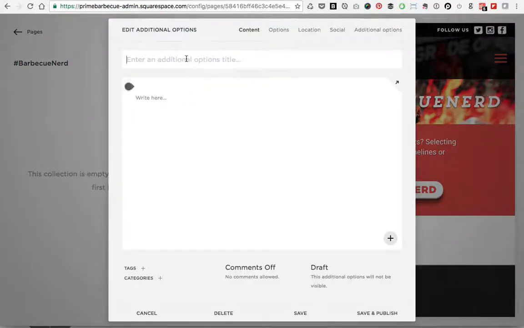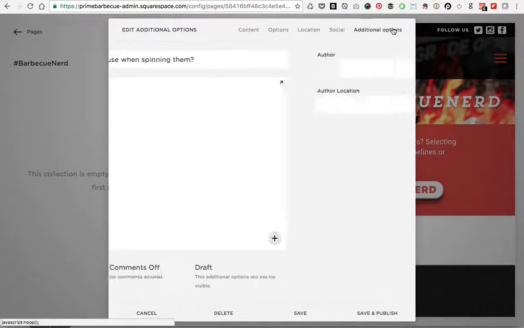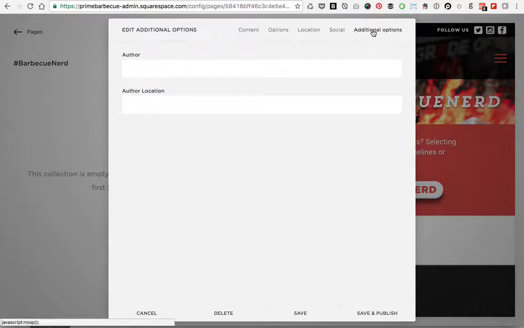In our formatting, we go ahead and put the question first. So what type of plates do you use when spinning them? There we go. And then, so that's their question. And this was asked by whom? This is where you'd put in the additional options.